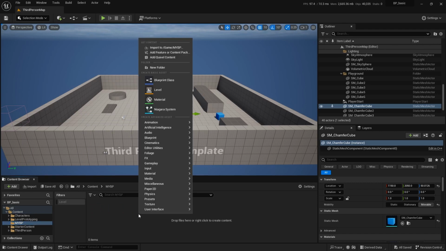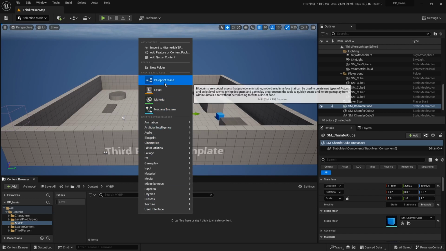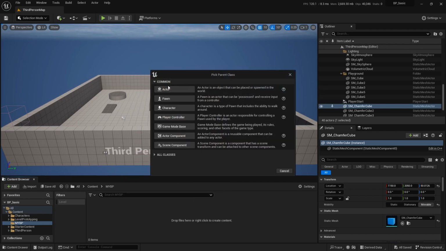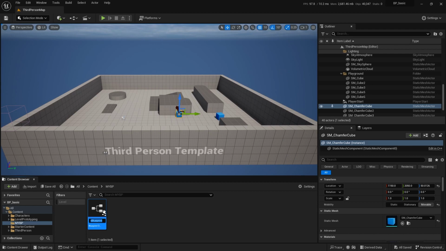And in here I'm going to right click, go to Blueprint Class and select, and we're going to start with the most general type of blueprint, and that's just Actor. And I'm going to call it BP underscore, because that's just the standard naming convention you'll find in most cases. And we'll just say LightKit.